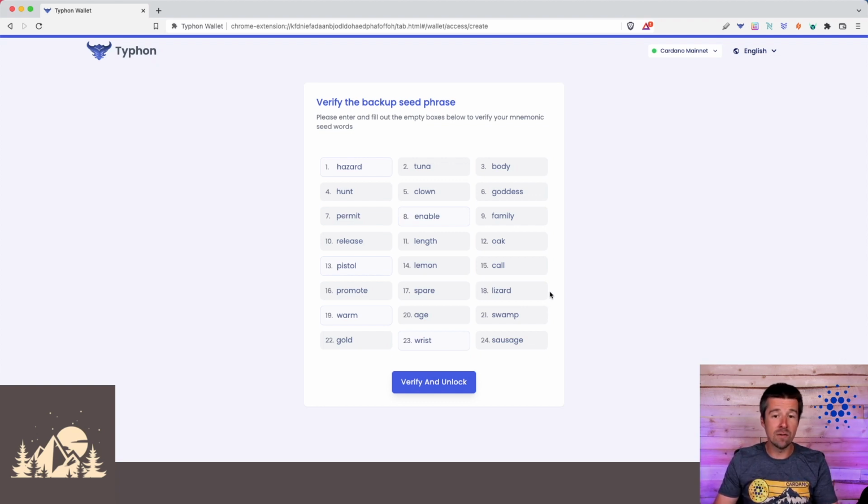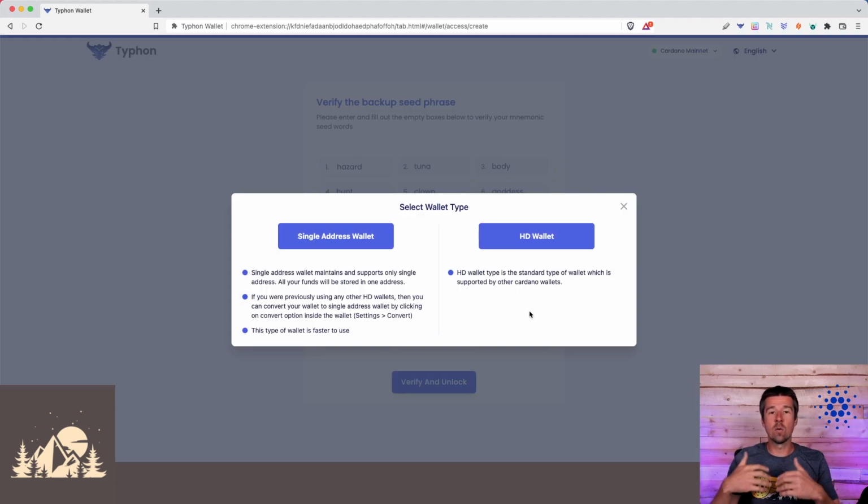But once you've written down all of your words and you've confirmed them back, go ahead and click on verify and unlock. Now here we need to decide what kind of wallet type we want to have. A single address wallet, where all of your funds will be stored in one address, and this is actually also faster. Or what they call an HD wallet, which is something like what Yoroi and some of the other wallets do, where they make a new address every time you're making a new transaction.